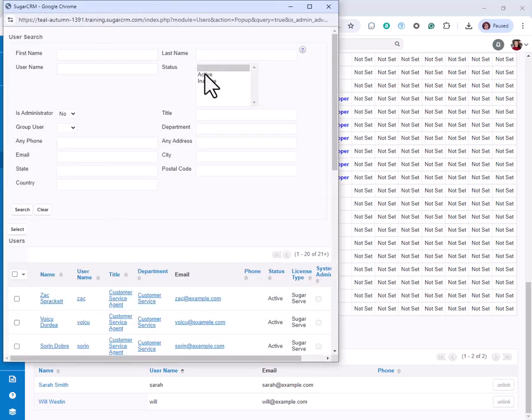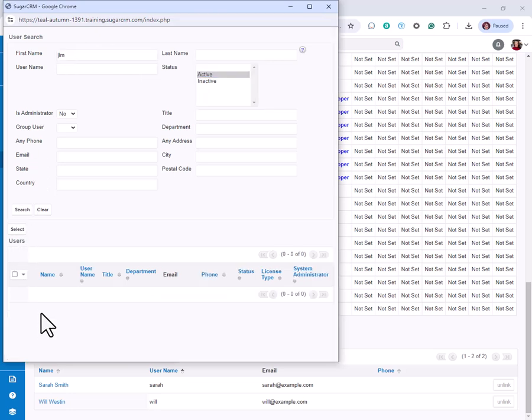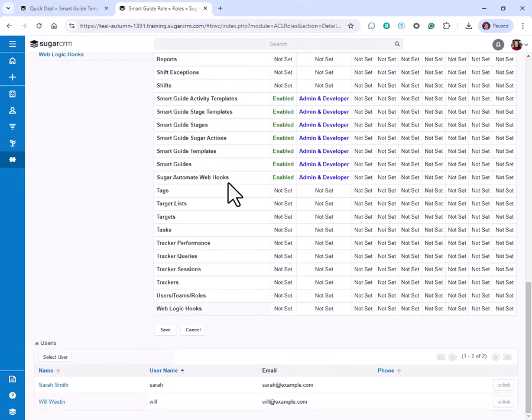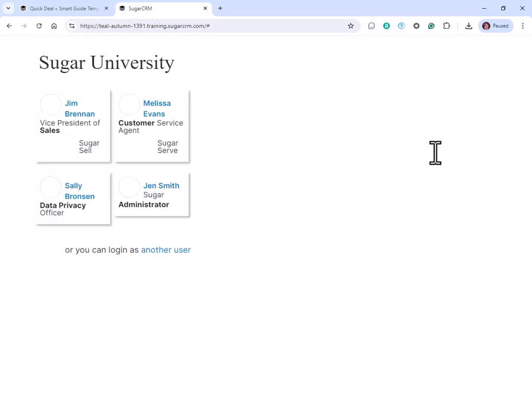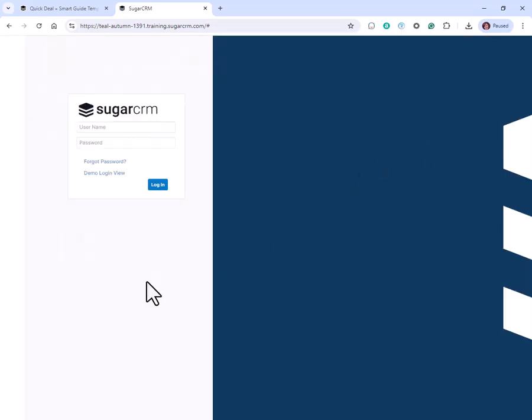So I'm just going to do an active Jim search. Oh, is he inactive? Okay, that's fine. Let's just add those two then. I can log in as Will. Okay, so Will and Sarah have this extra functionality. So as soon as I save it and log out of the admin, they have access to it. So I'm going to log in and do Will, tab Will.